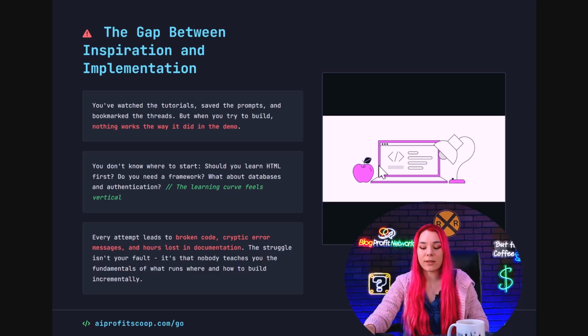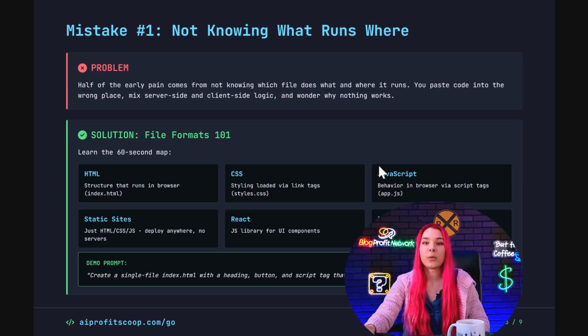So that leads us to the very first mistake you can make: not knowing what files do what, and what formats you need to actually put something on your website, for example, or share something with your friends or just run something locally. So let's start with how we are supposed to build and what we are supposed to use. First of all, you need to know that there are static files and all the other fancy frameworks.